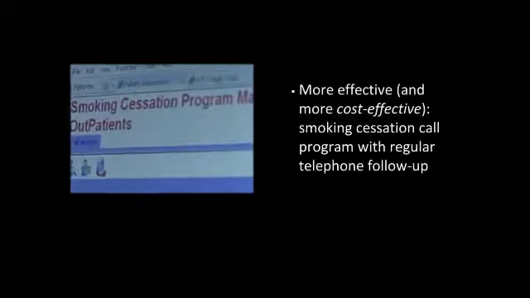I'm one of the nurses calling from the region of Peel. I'm calling in regards to the Quit Smoking program you signed up for.